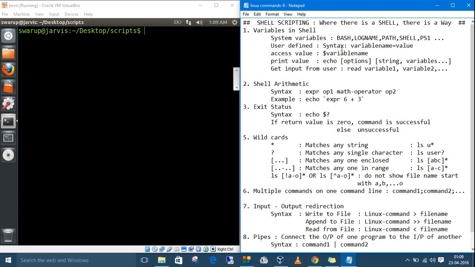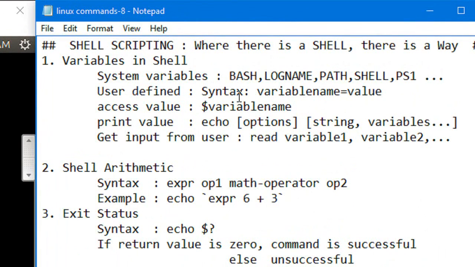So let's talk about variables in shell. Variables can be of two types. One is system variables like BASH, LOGNAME, PATH. I've listed a few; there are many others. All these system variables are in capital letters and they are defined by Linux or Unix. You can make use of them, I'll show you how to. Then the others are user defined, which we define ourselves to use them.